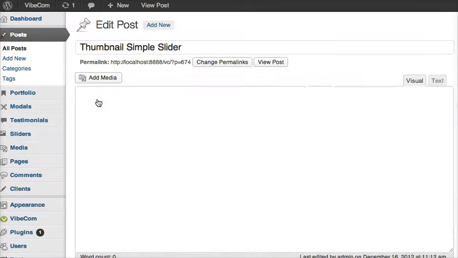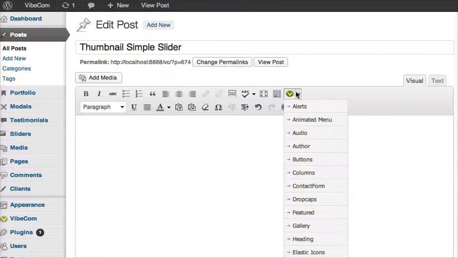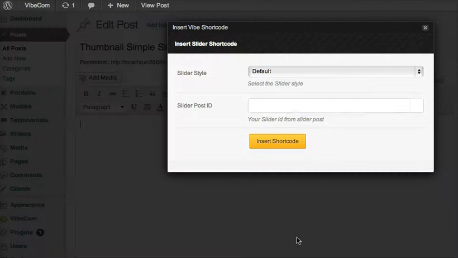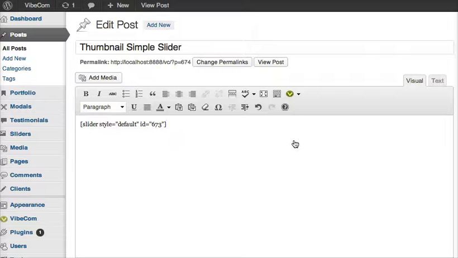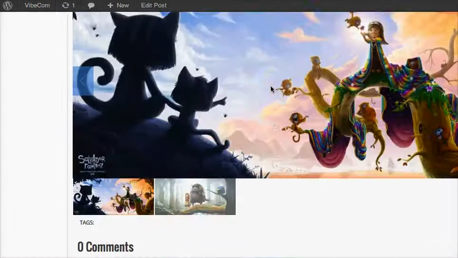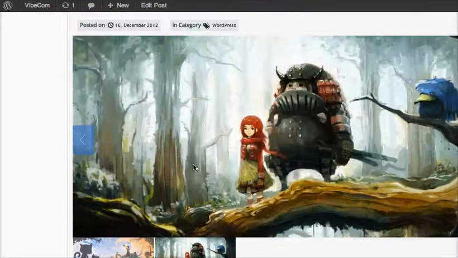So if you want to use the slider in a post, we simply go to our TinyMCE button, click on it, select sliders, and we enter the slider ID. Next we publish it, and if you view the post, we have our thumbnail slider. Since I have not entered anything in the caption section, we are not getting any captions.